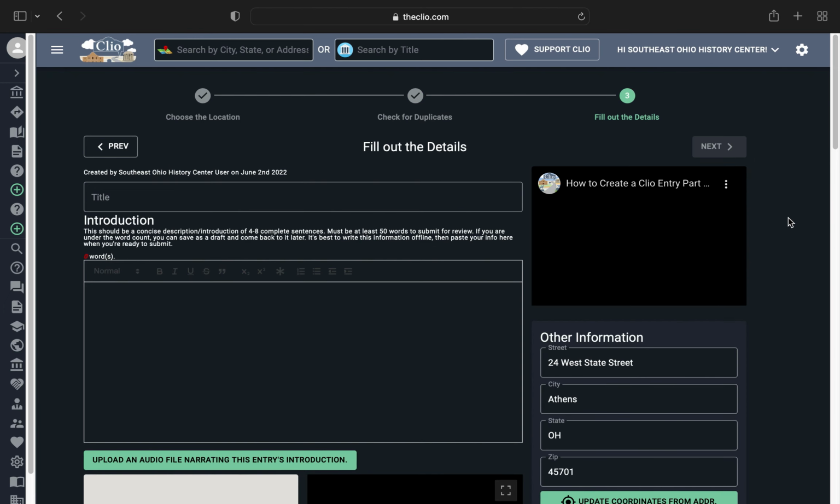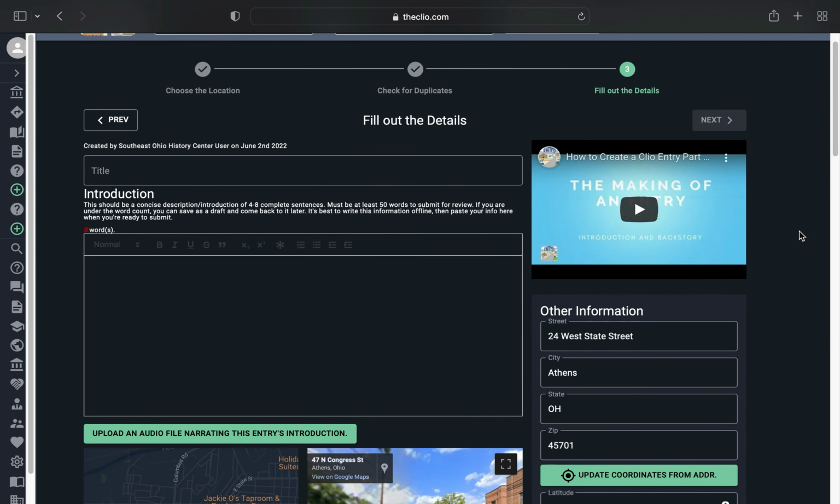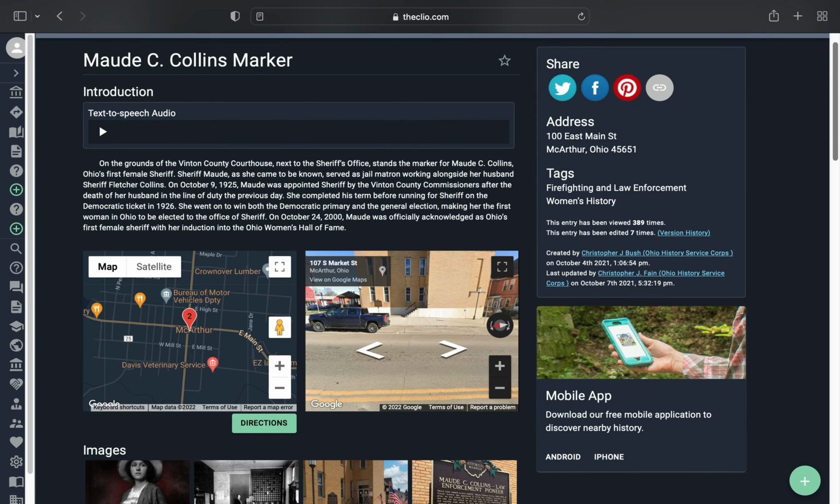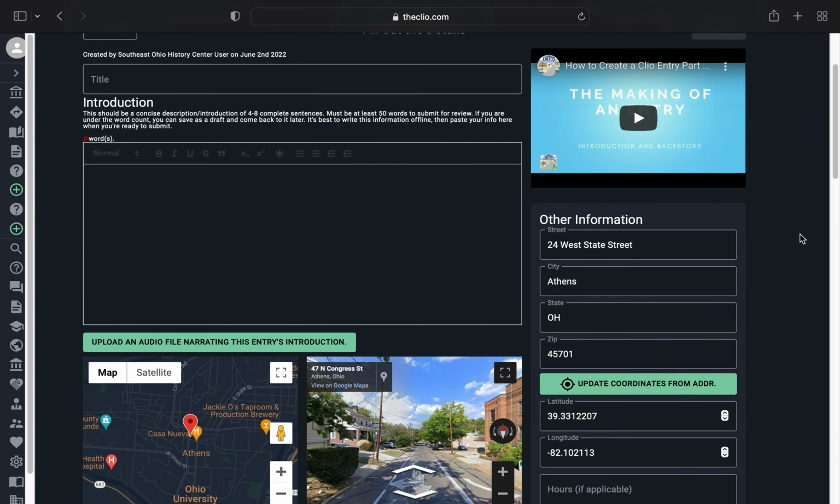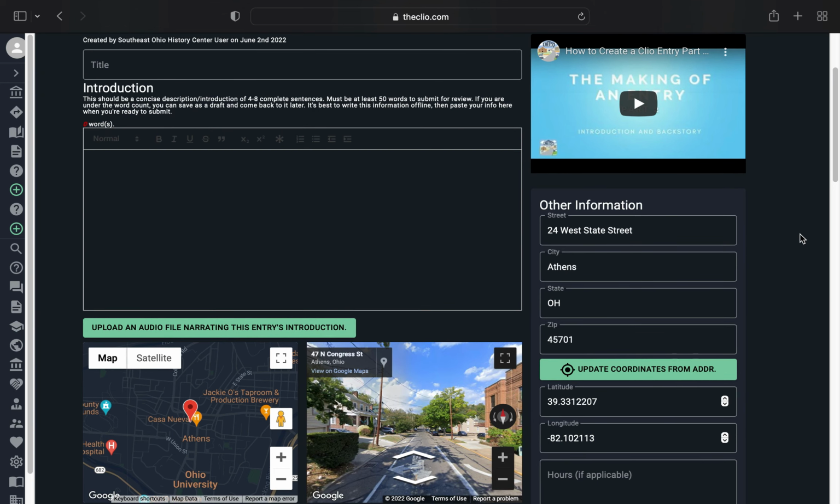The next and most important part is filling in your details. Start with a title. For our example, we're going to use an entry I created for the Maud Collins Historical Marker in MacArthur, Ohio. After our title, the next box is the introduction. This is meant to be a short description of the site or story you are looking to tell. It is required to be a minimum of 50 words. This is also a great place to point out the narration feature. Clio allows for you to upload an audio recording of the text above.